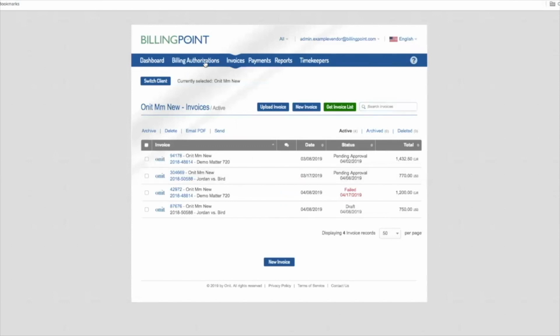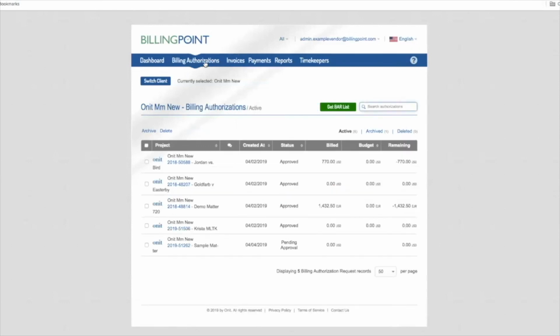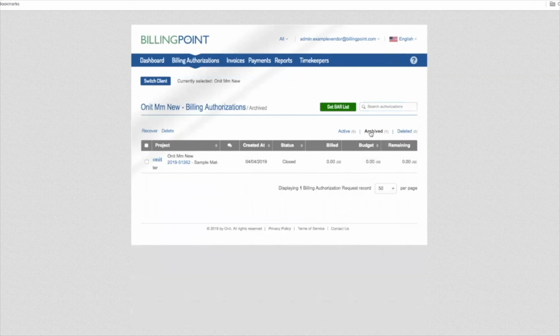The assigned matters can be found under the Billing Authorizations tab. Here, matters will be listed with their matter number in blue and their matter name in black. You can use the search bar to search for matters using the matter name, matter number, or a portion of the matter name or matter number. You can view the status of the matter in the status column. Closed matters will appear under the Archive tab.